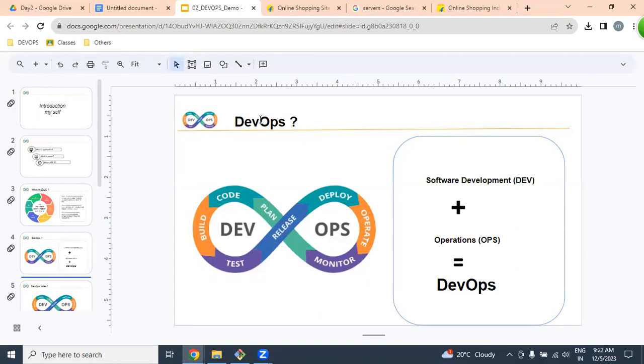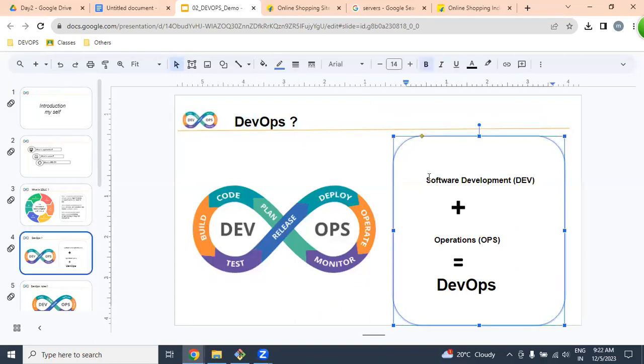What is DEV? DEV is nothing but software development. OPS is nothing but operation. The combination of software development plus operation, what do we call it? DevOps, guys, please.